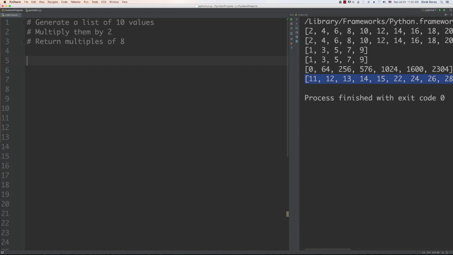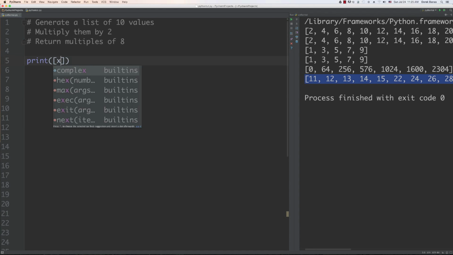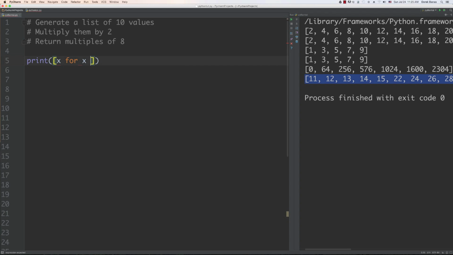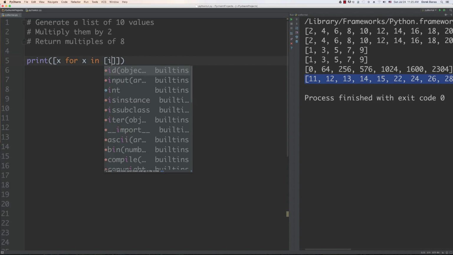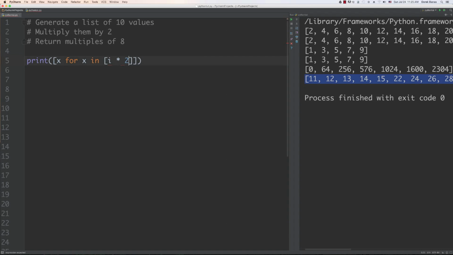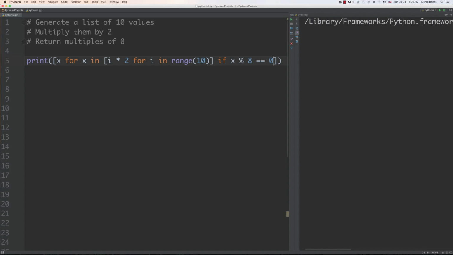Well, we'll just come in and call print, and we'll say x for x in, and then we'll throw another list comprehension inside of here, and we'll say i times 2 for i in range, and we'll throw 10 inside of there, close off that list comprehension, and then we will filter this, and we'll say if x modulus 8 is equal to 0, and run it, and you can see that it went in and did that. So it's just never ending, the different things we can do.